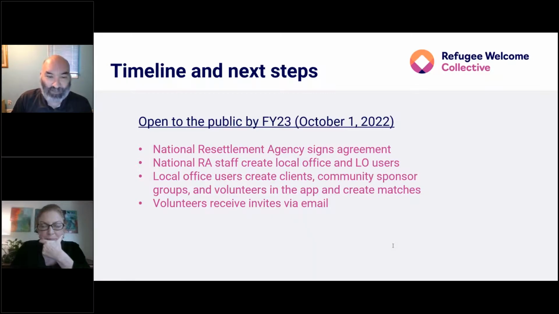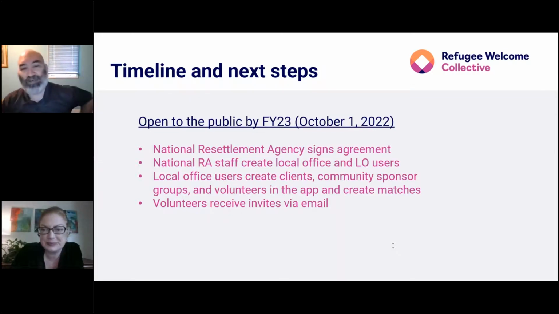Then the community sponsor groups and volunteers are added in the app, and it creates those matches and sends out the invitations. The volunteers receive invites via email, and they can start using that. So that's what that looks like. We anticipate a couple of weeks for that process, but we're waiting on the legal department to finish putting the finishing touches on those agreements.